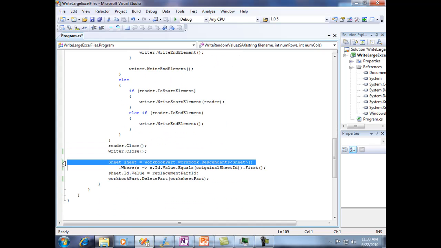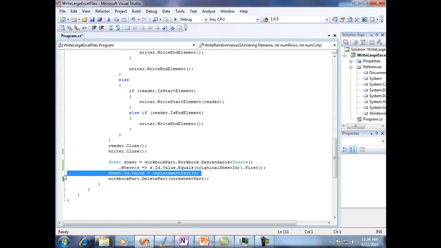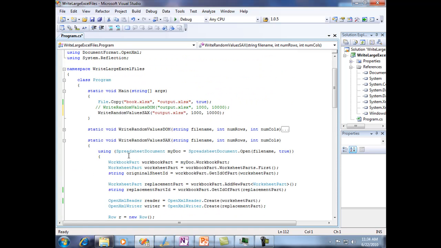The way that workbooks work is that in the main workbook part, there's some XML that references all the worksheets within the file. So we're going to replace the ID for the original worksheet with the new replacement ID. That's how I do it here. And then delete the old worksheet part. So let's make sure that we're calling the SAX approach, and now let's go ahead and run it.